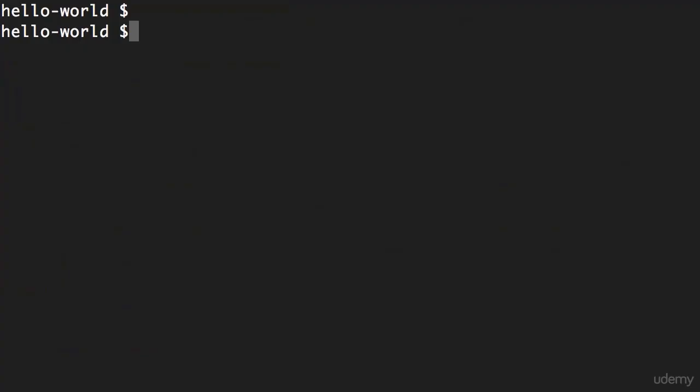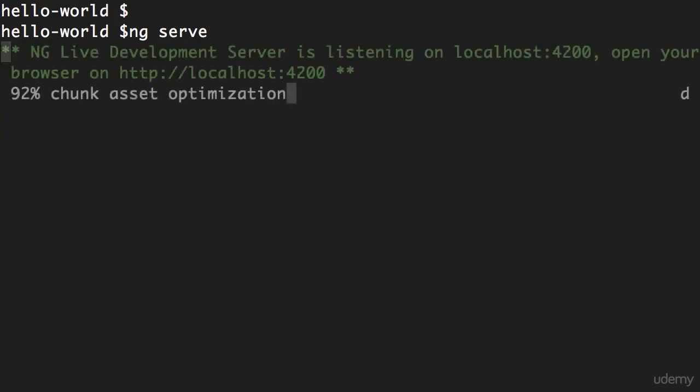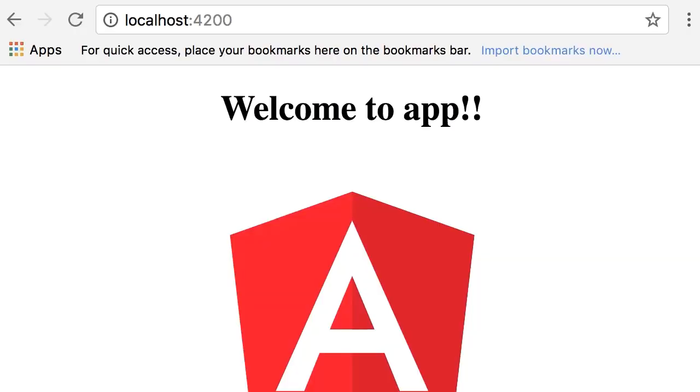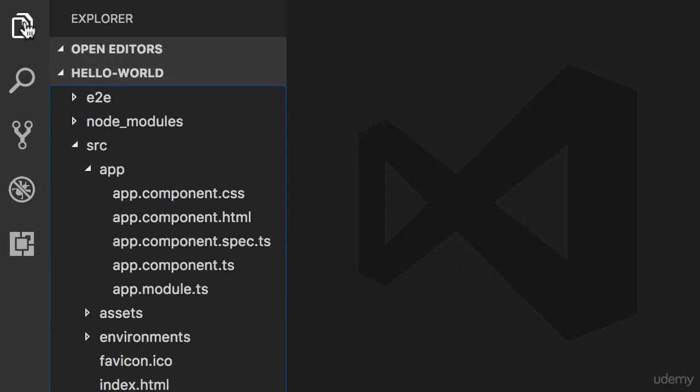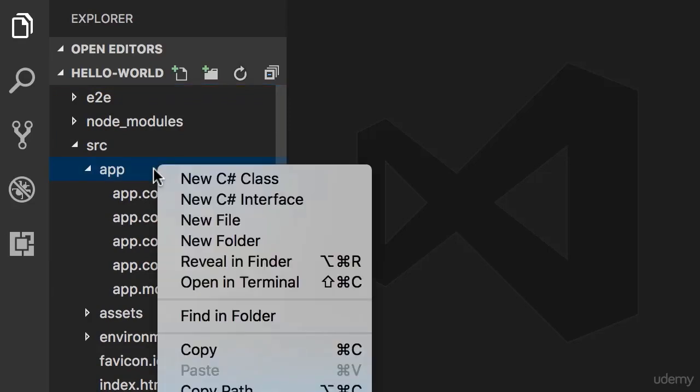So, back in our first Angular project, first of all, make sure to run ng serve to serve this application. So now if you head over to localhost port 4200, this is what you see. Beautiful. Now back in VS Code, I'm going to create a new component. So let's open up the file panel. Here in the source folder, under app, here I'm going to add a new file.